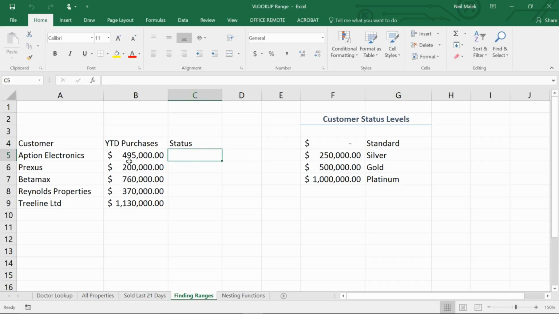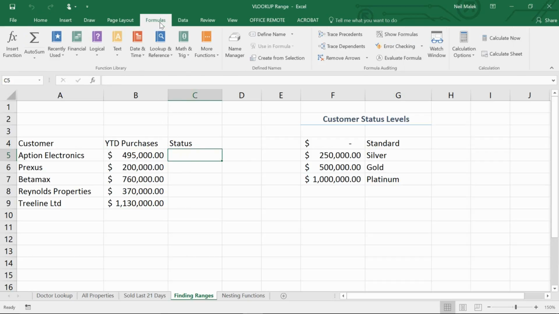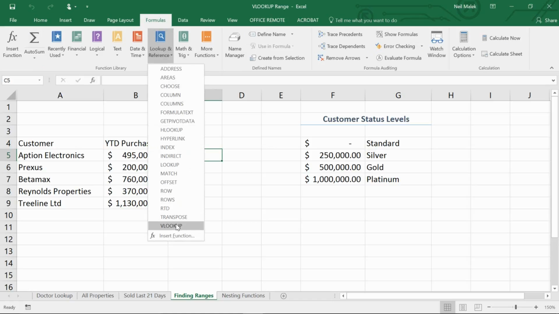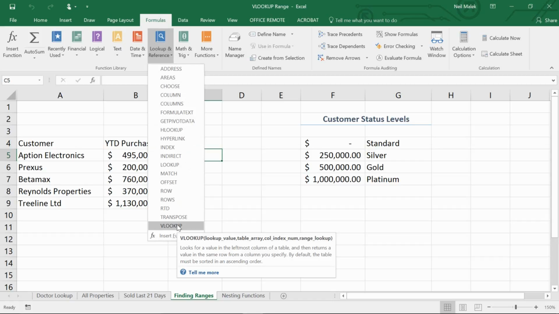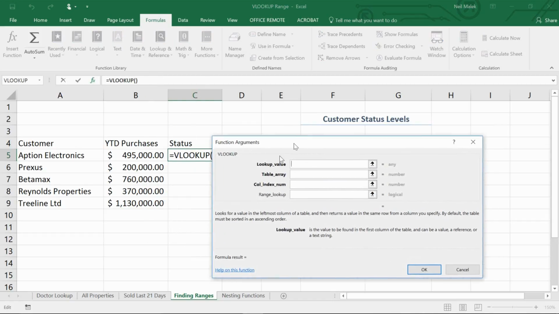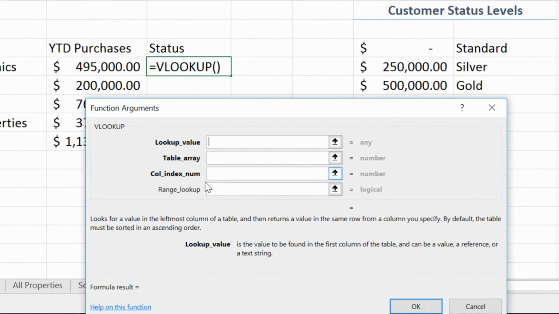If we go to cell C5, go to the Formulas tab at the top of the screen, click on Lookup and Reference, and choose VLOOKUP, you'll see that it asks you 4 questions, but that the 4th question is not bolded. That means that we can leave this empty, and that's exactly what we're going to be doing in this exercise.